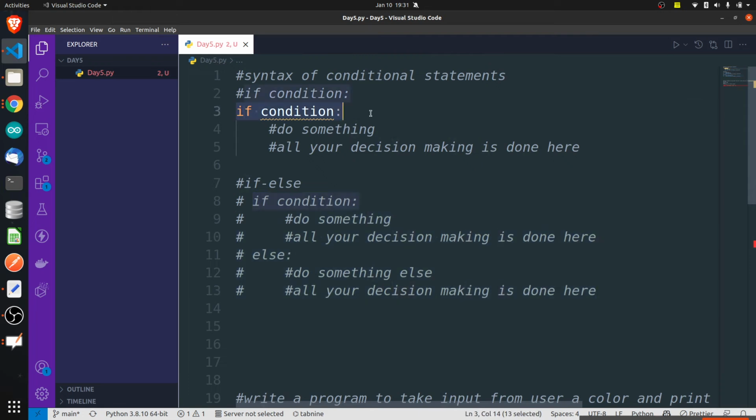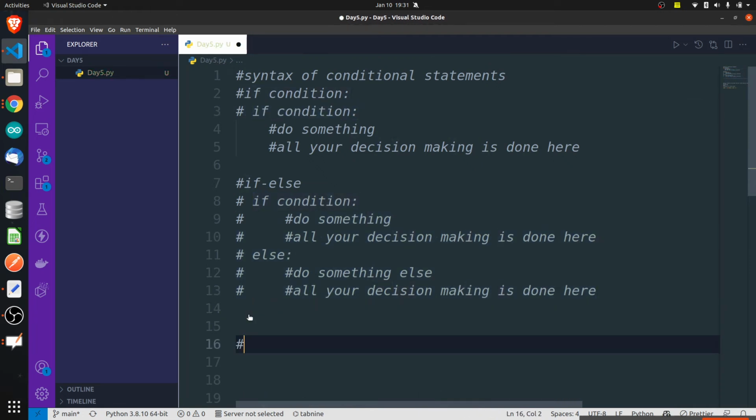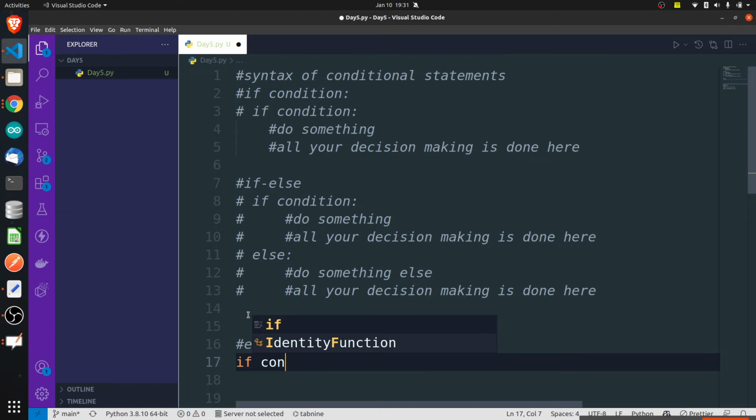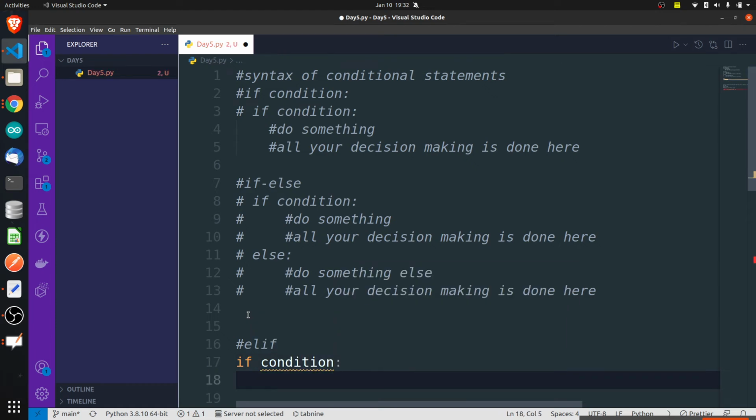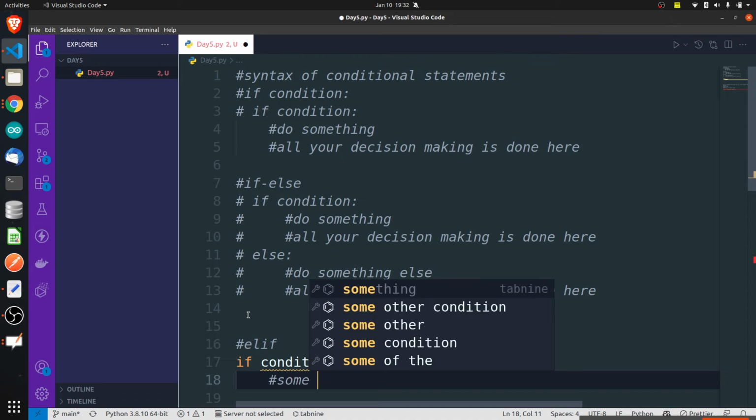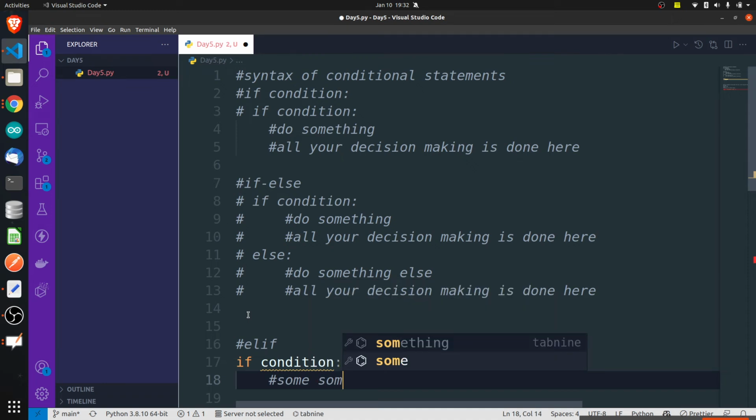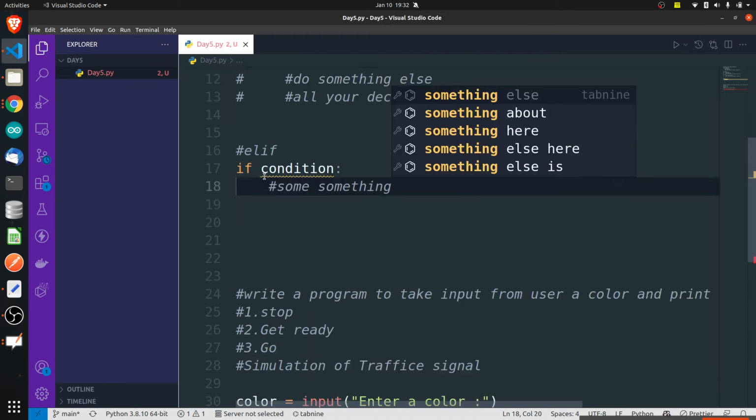I'll just comment out all these things. If you want to check multiple conditions, the elif statement is there. How to use elif? First write the if condition. If this condition becomes true, then you will basically do something, whatever you want you can write here. So if this condition becomes true, this code will be executed.